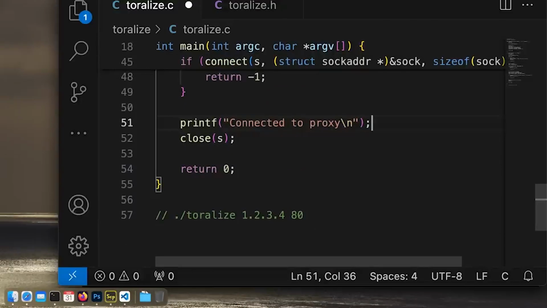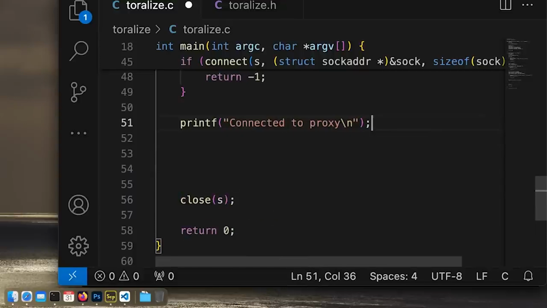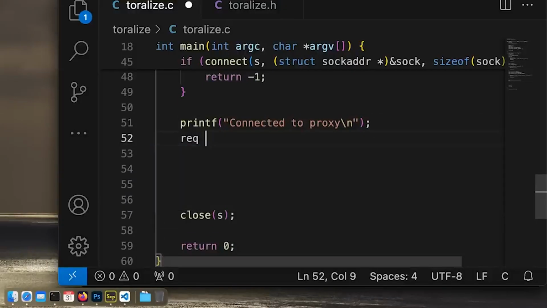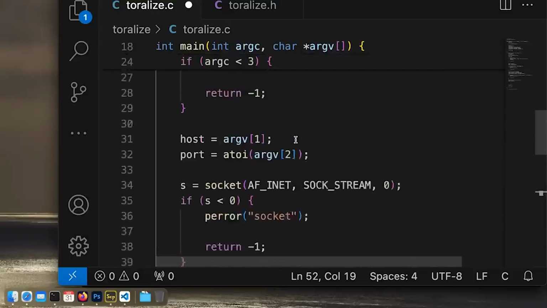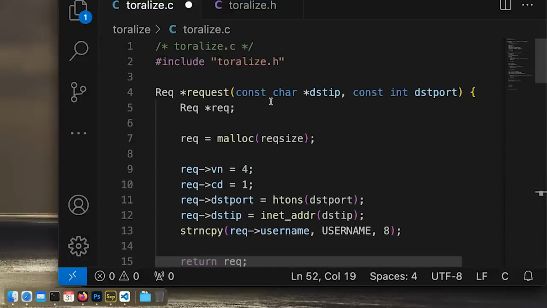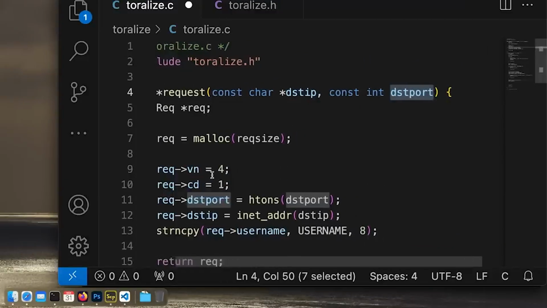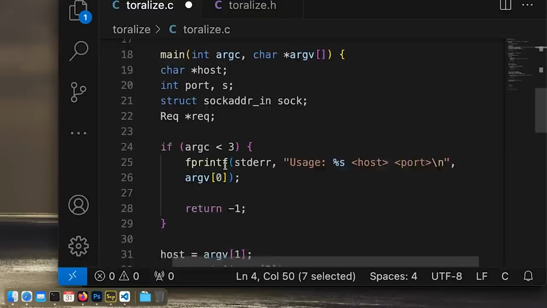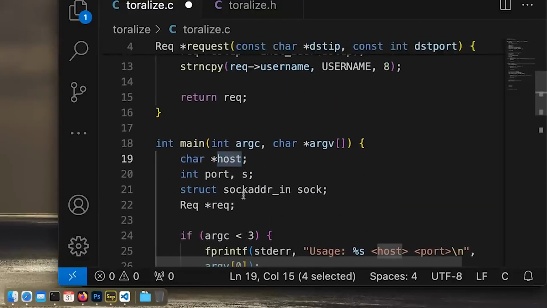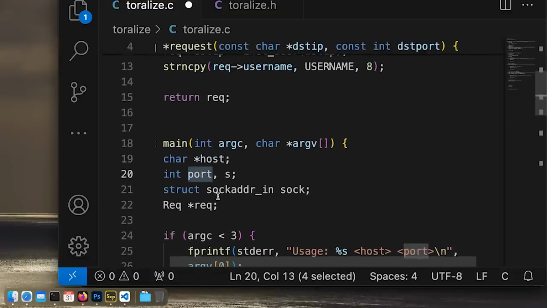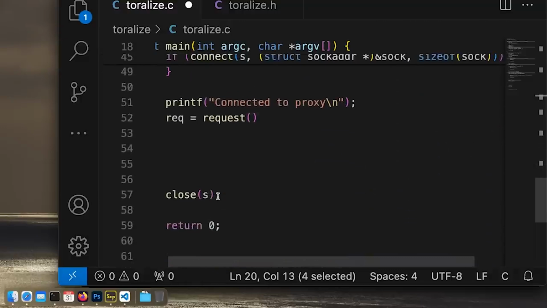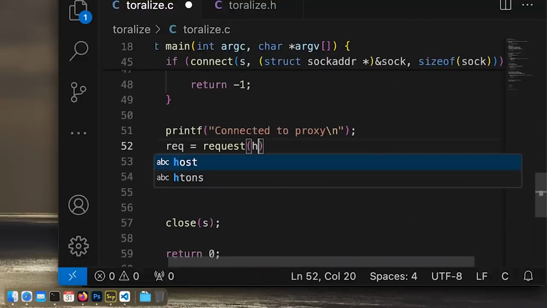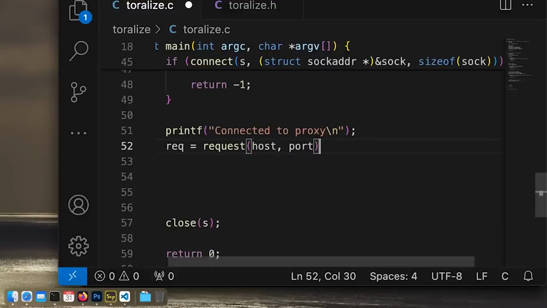And instead of just closing the connection like we have done here, we're gonna set our request variable and use our function. And our request function takes two arguments. It is the destination IP and destination port. And we do already have variables for that. It's the host and port variables. So we'll just use them. So host and port, like this.